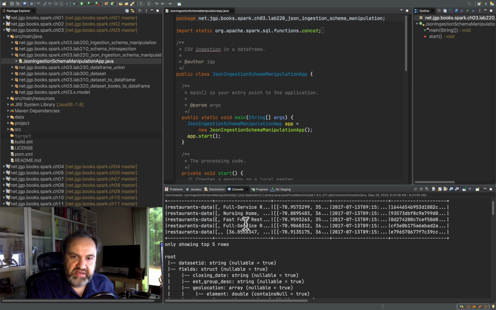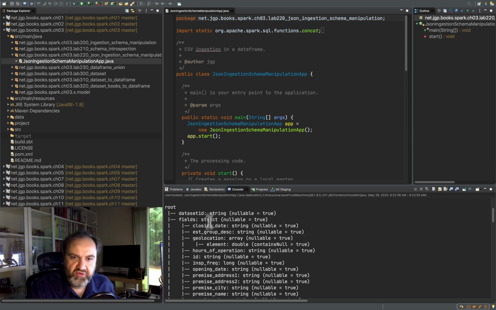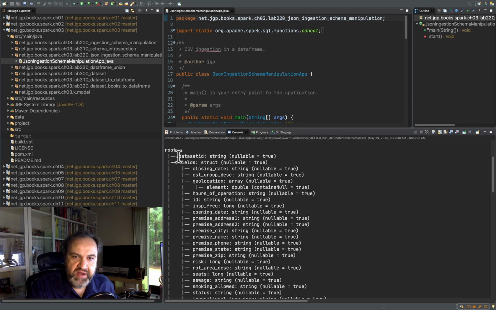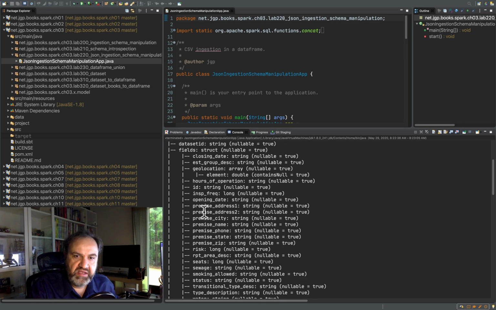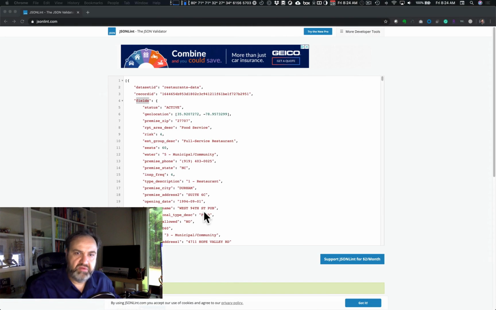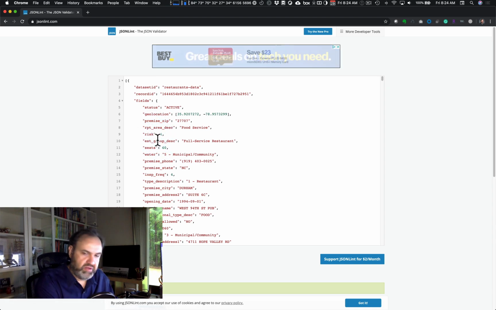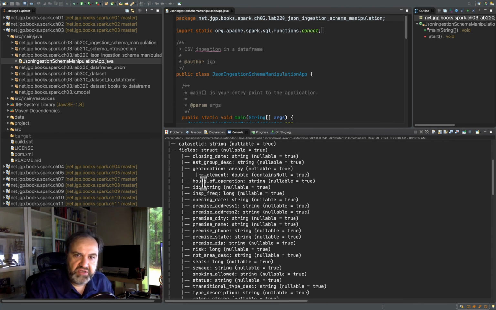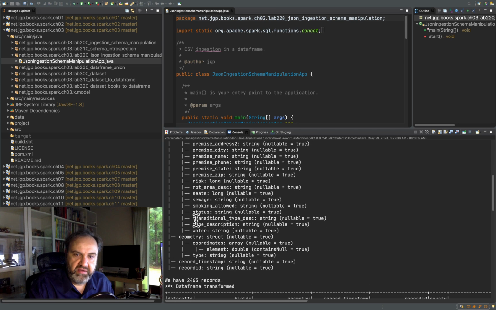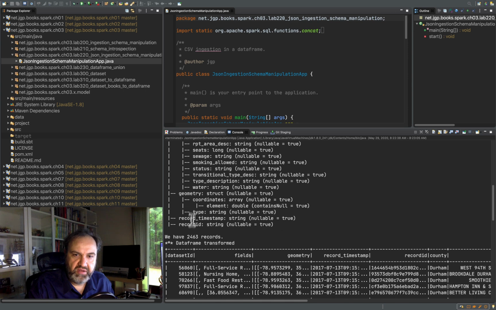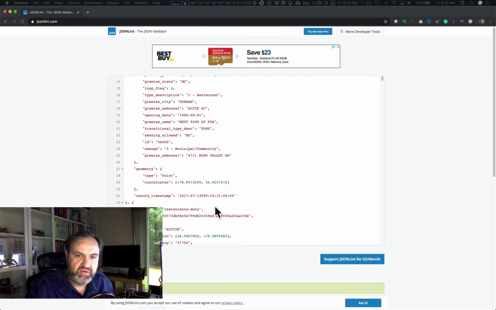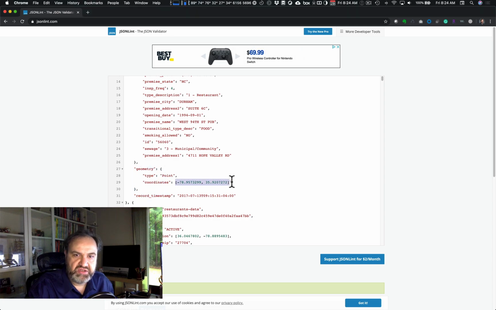Another way to dig into it is, of course, to show the schema. If you look at the schema of your data frame, that makes a lot more sense, with your dataset ID, the fields, and the closing date, etc. When you look back at your JSON document, especially the lint version, you see very clearly the status, the geolocation, the zip code, risk, etc. Going back, you see exactly all these fields being nested under fields. Same thing for geometry, where you've got the coordinates and an array as well. Element is not a field. If I go down here, you see geometry, coordinates. You see the JSON array here.